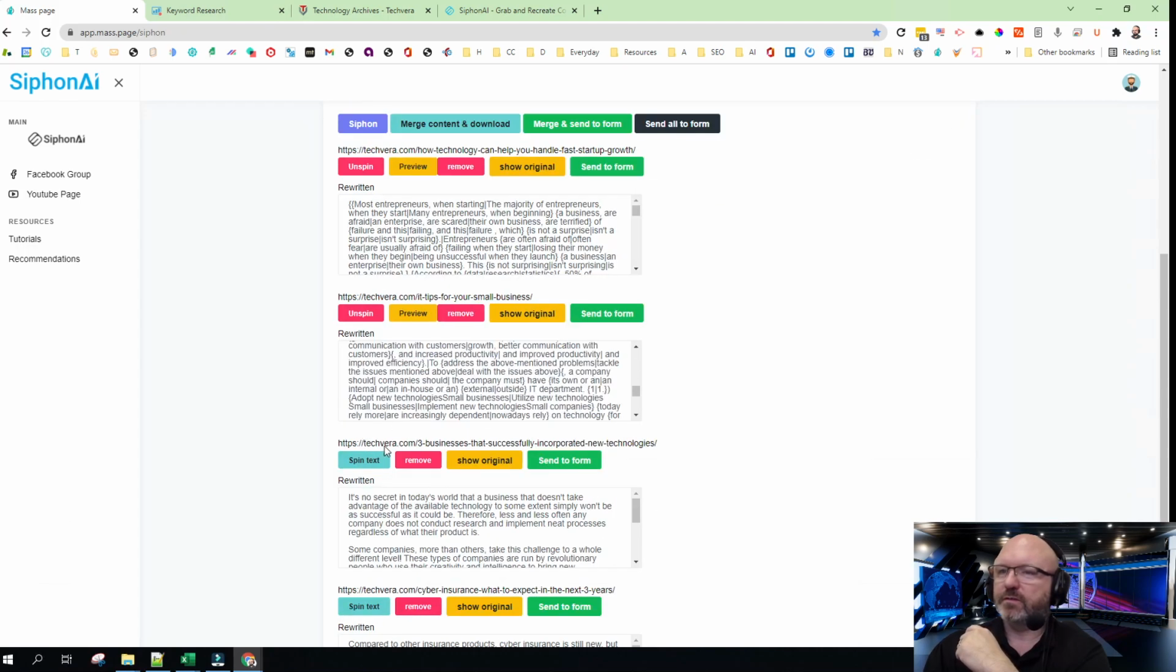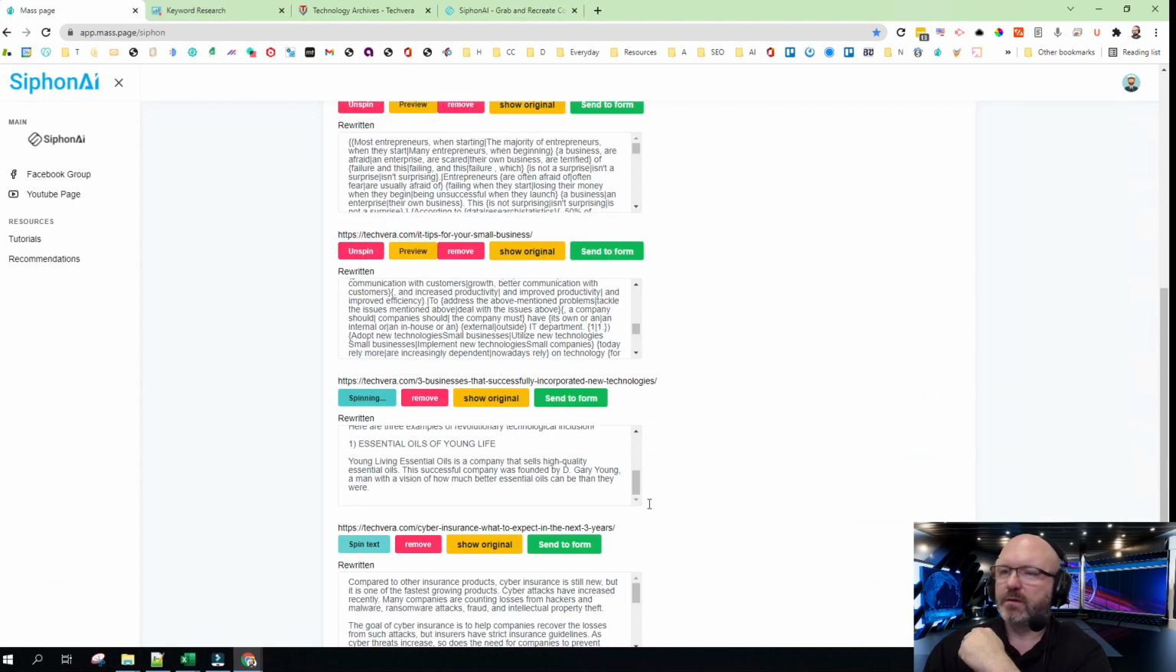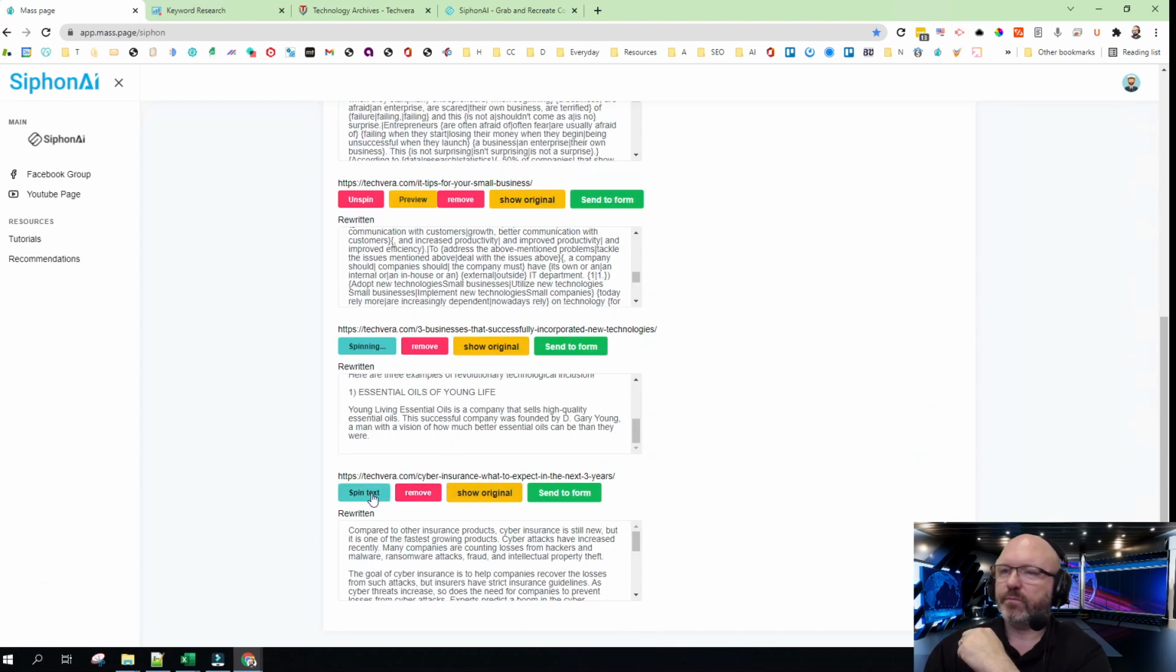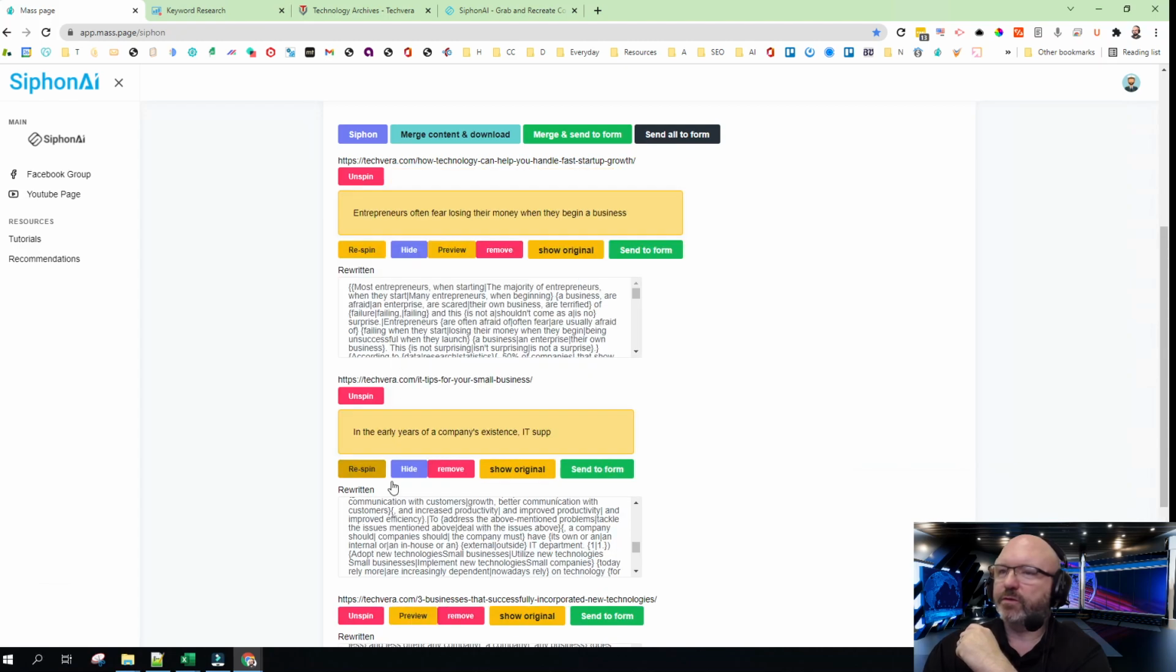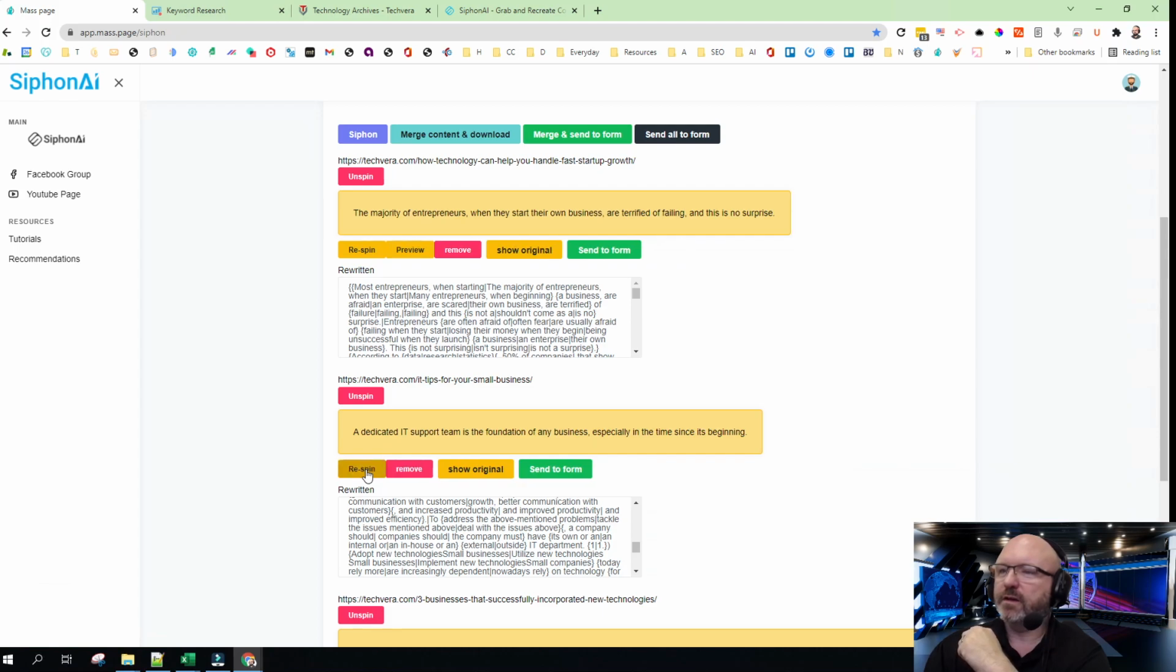Here it is. There's that. We're going to spin this one, and we're going to spin this one. So this is going to be a lot faster when we export it all. If you hit the preview, you can see what it's going to look like. Every time you respin, you can see there's totally fresh content each time. Same here. See, it's changing each time.